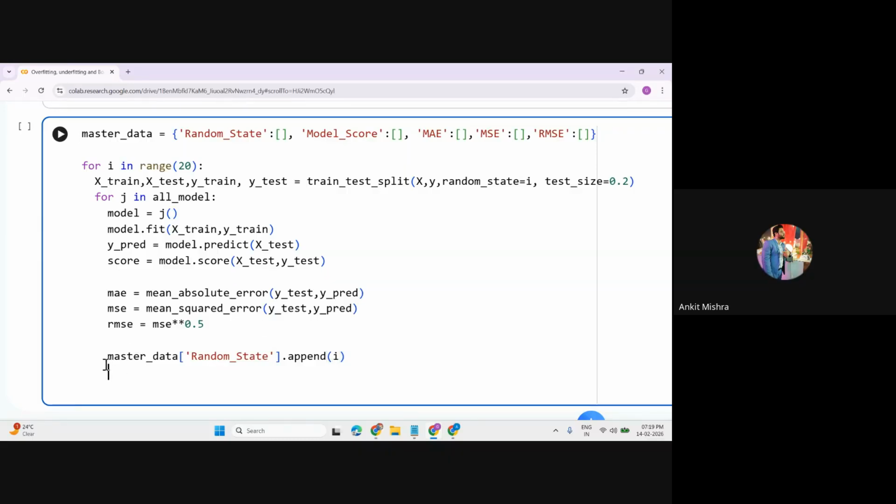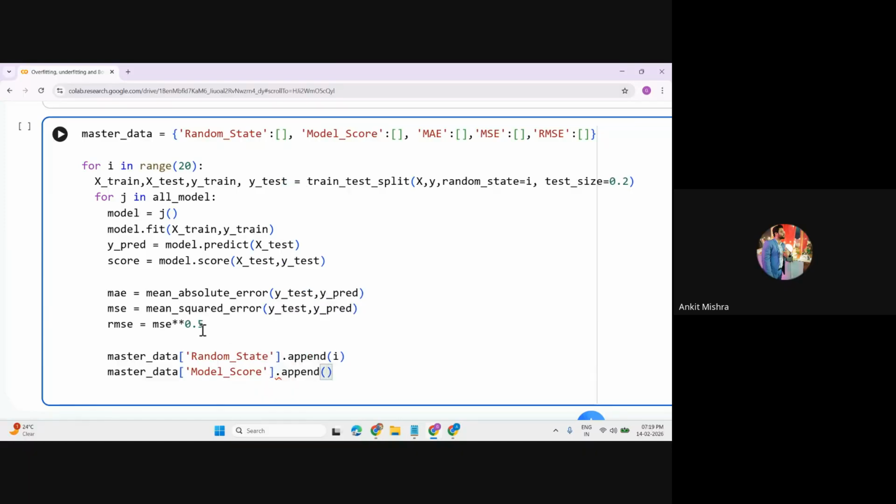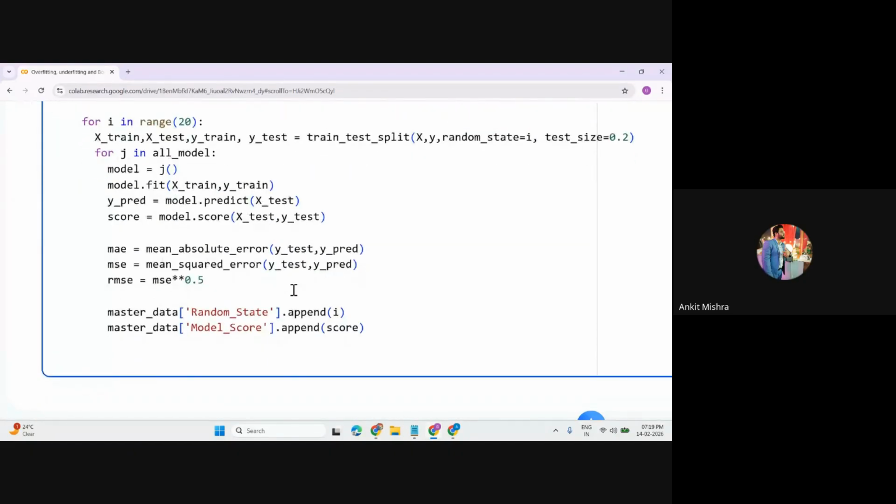What about the model score? Let's just copy this, and instead of random state, this time you have to give the model score, right? Model score, and make sure, guys, the key must be the same, because Python is case sensitive, right? And inside this score key, you have to store the score value. And follow the same step with the MAE, MSE and the RMSE, right?